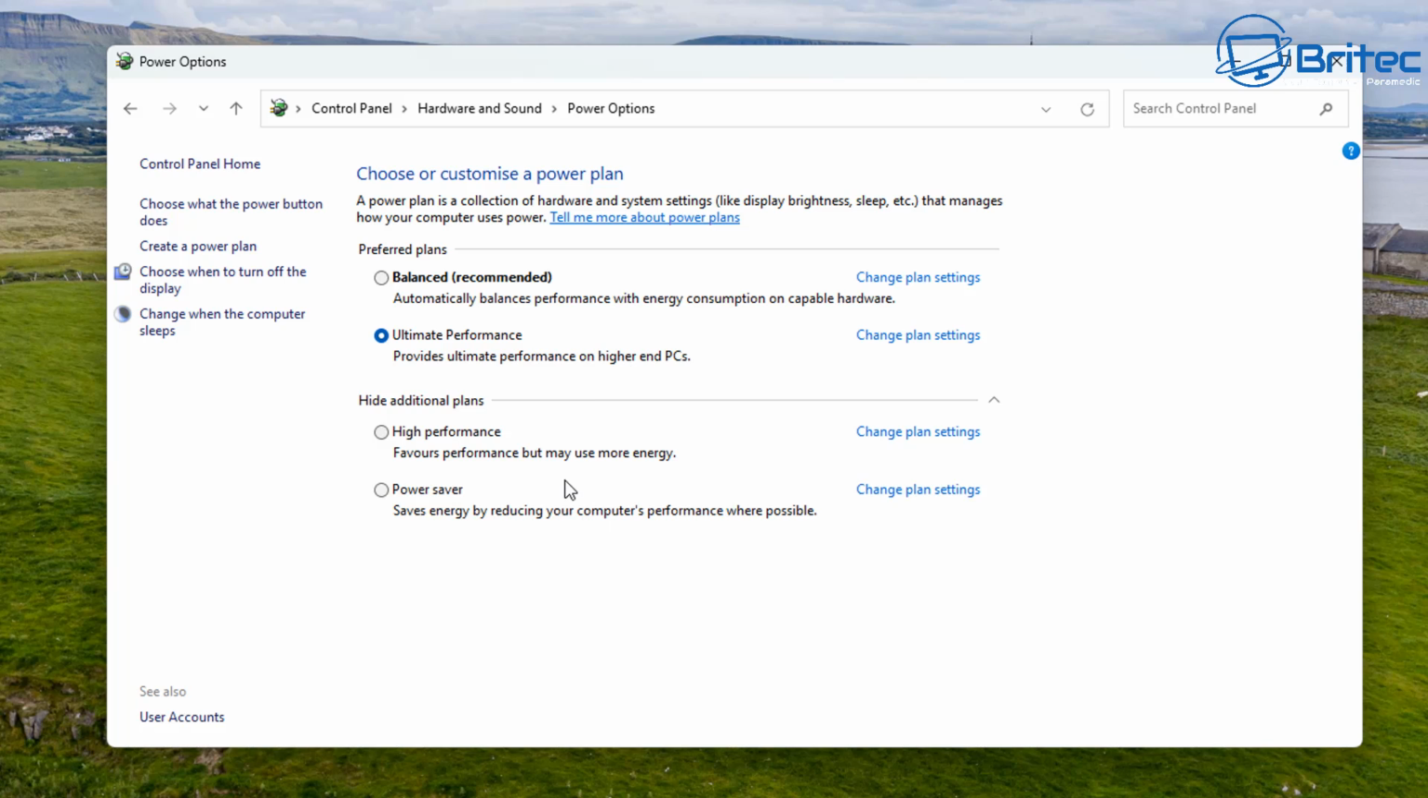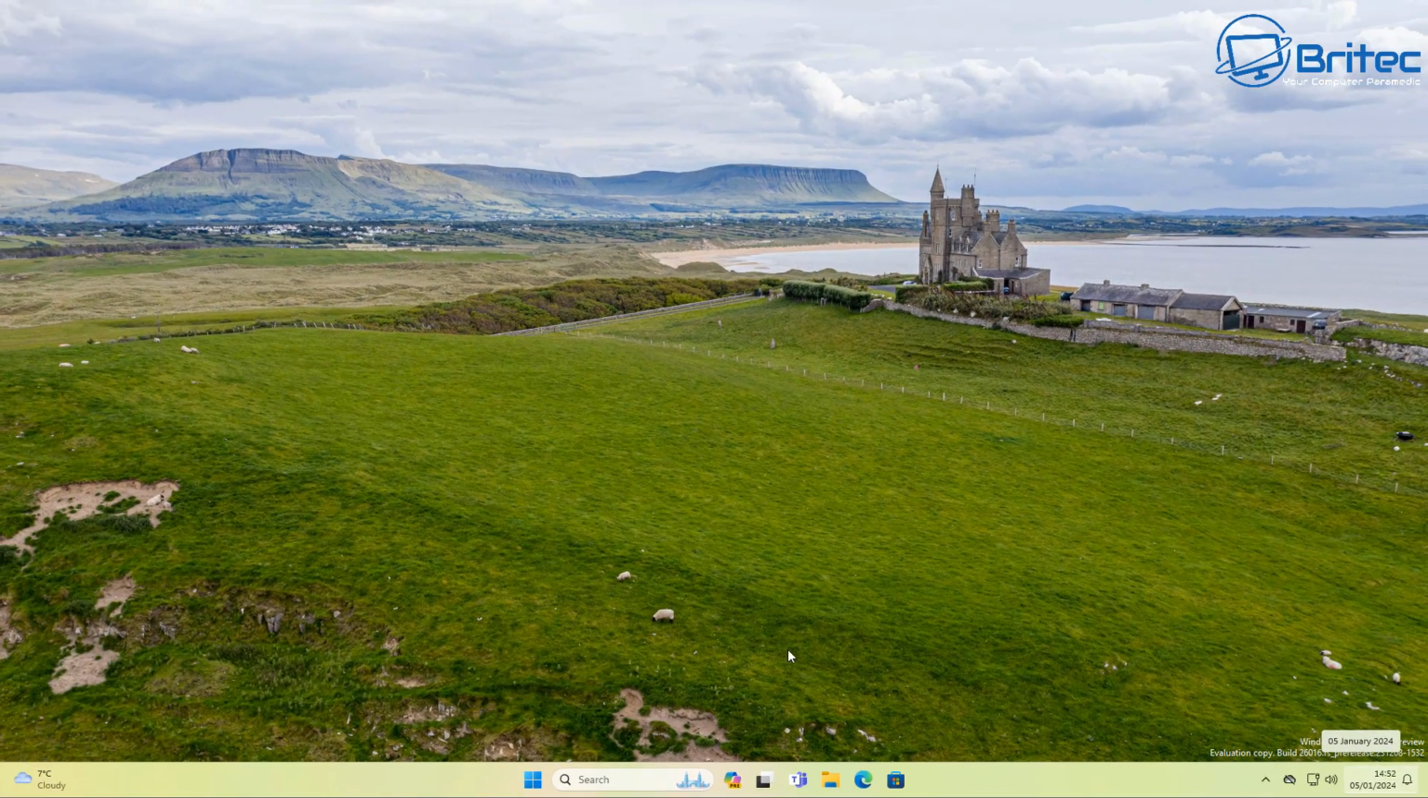So if you wanted to add a custom one in, you can do that as well. But that's out of the scope of this video. But that's basically how you can add back in all your default power plans, plus add in the ultimate performance power plan, just like that. Very simple and easy to do.